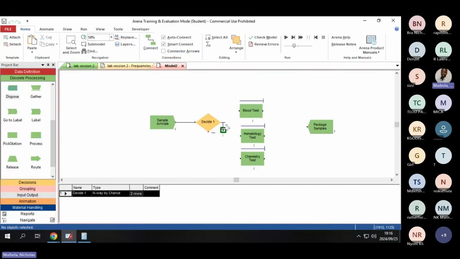So we're going to connect the 50 to the blood test, and then we're going to connect our 30% of our samples that go to the hematology, and then we're going to connect else to our chemistry. So that is our 20, right? And then last is just to connect your processes to your disposal module.